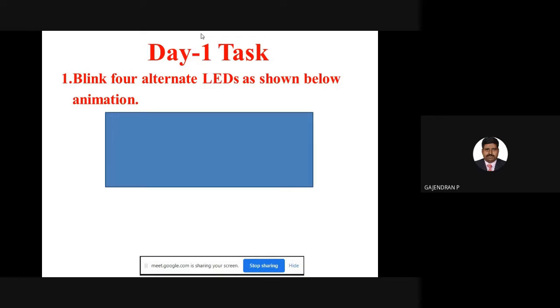Initially, all the LEDs are in off condition. Then the first LED has to turn on. After some time, immediately the first LED turns off and the second LED turns on. Then the second LED is on for some time, then immediately off, then the third LED. The third LED is on for some time, then the fourth LED. Again the cycle has to come back: initial condition, again first LED, second LED, third LED, fourth LED. Try this one. If you are facing any problem, please contact us.